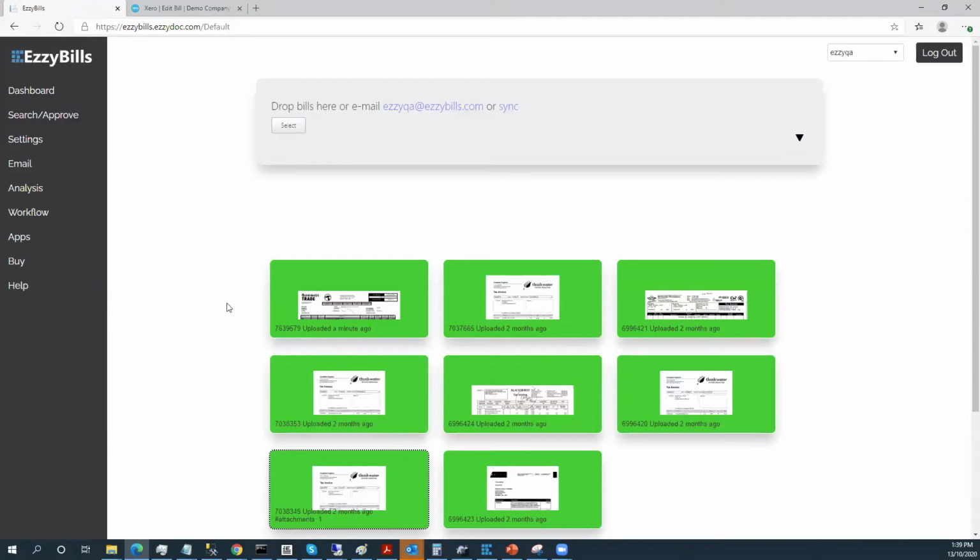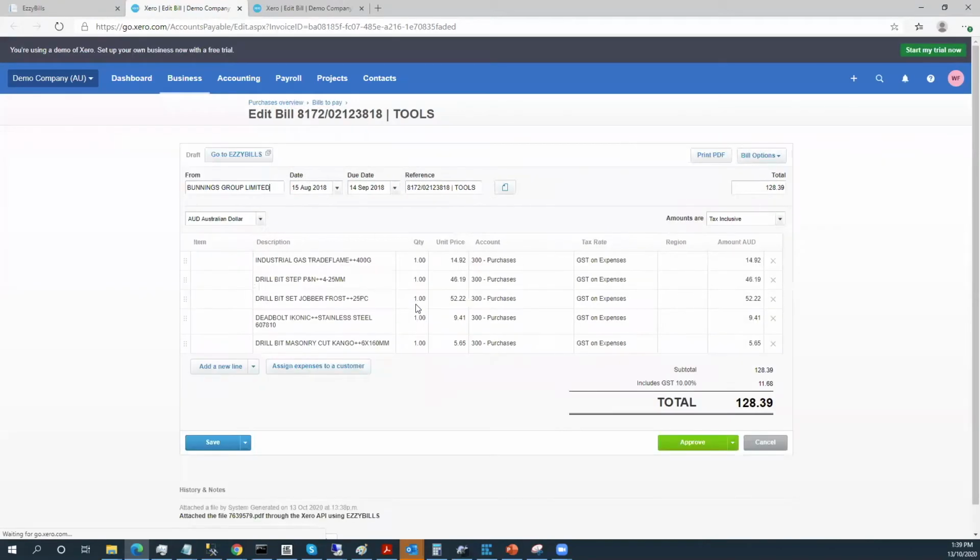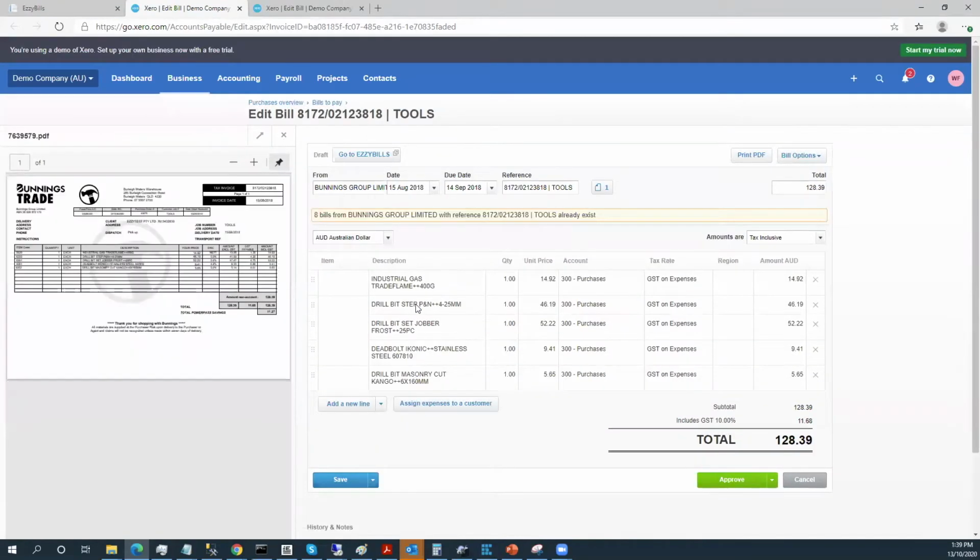If we have a look at this bill that I just uploaded, I'm just going to click on there, and that's going to open the bill in Xero. You can see we've uploaded the PDF of the bill there, and we've extracted all the line item details. And you'll see we've also coded all the lines. We do automated account coding by looking at your bill history.